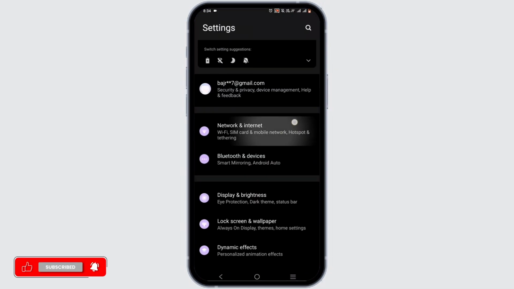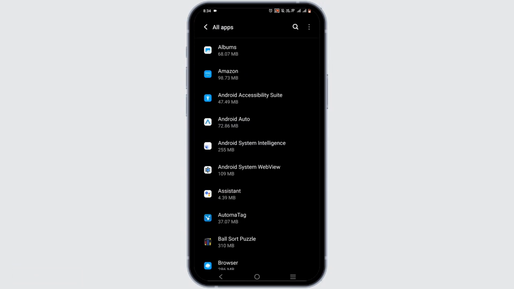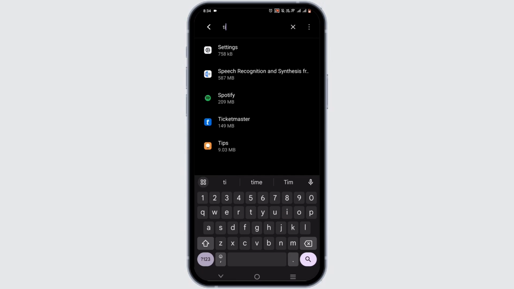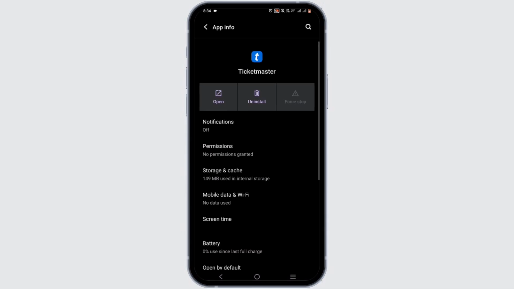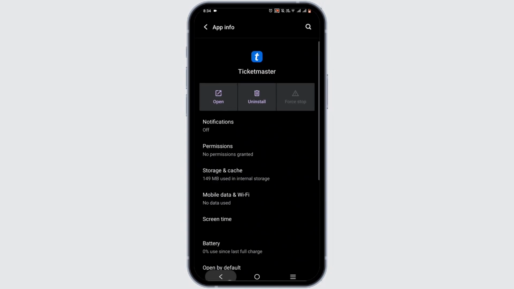Next step is to open up your phone settings. Scroll down and tap on Apps, then tap on All Apps. In the search icon, search for Ticketmaster. It is an alternative way to force stop and clear the cache of your application.